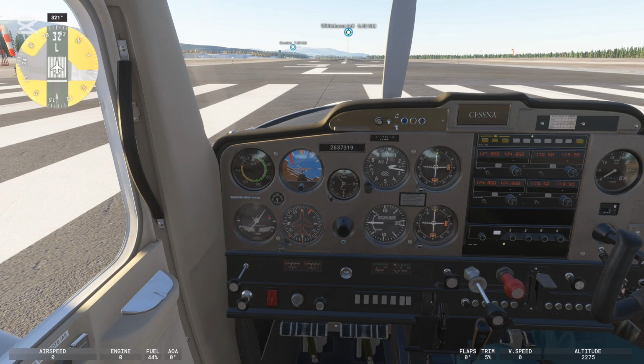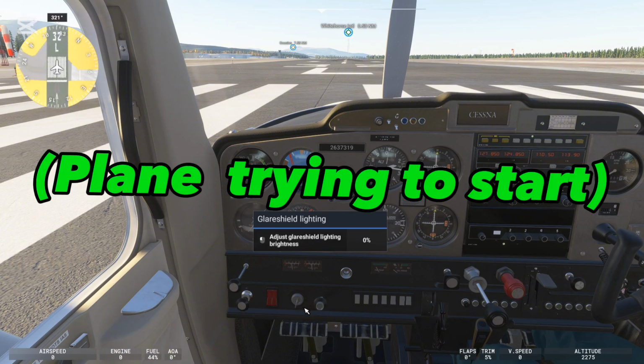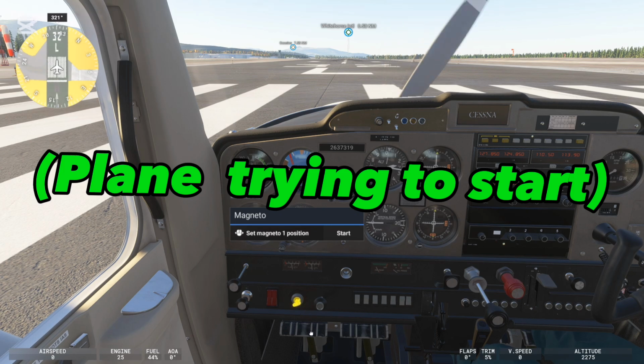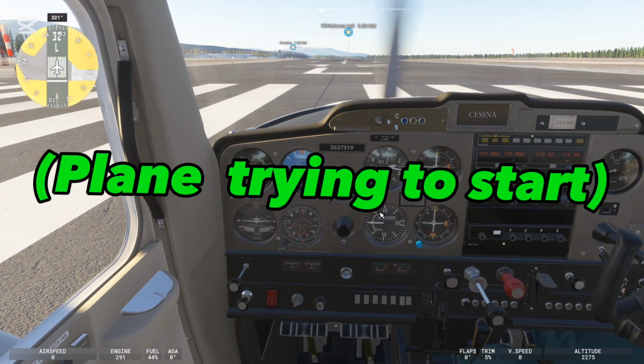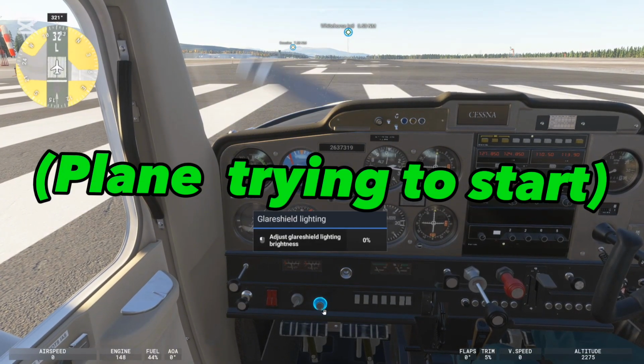We're going to push in the mixture and we are going to twist the key. But what the mixture does is it allows fuel to go towards the engine, and the parking brake stops the plane from moving. So we're going to twist the key: right, left, both, start. No, I forgot something. Okay.